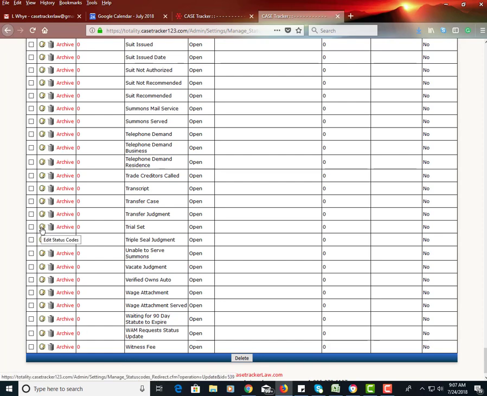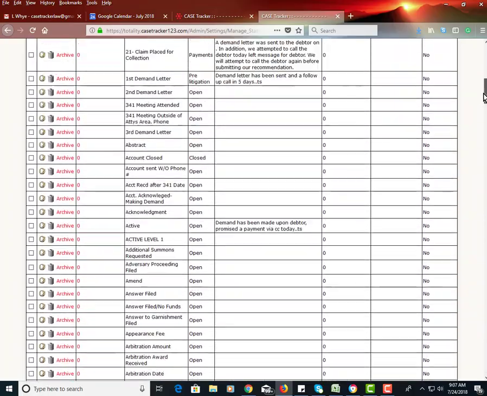You can also edit the status code, and you can archive it. If you wanted to archive a status code, that means you can bring it back out at another time. Anything that has a claim associated with the status code, you'll see a little number here. If there is a number here, you'd be able to click on that number and view those claims. So I'm going to scroll back to the top a little bit.